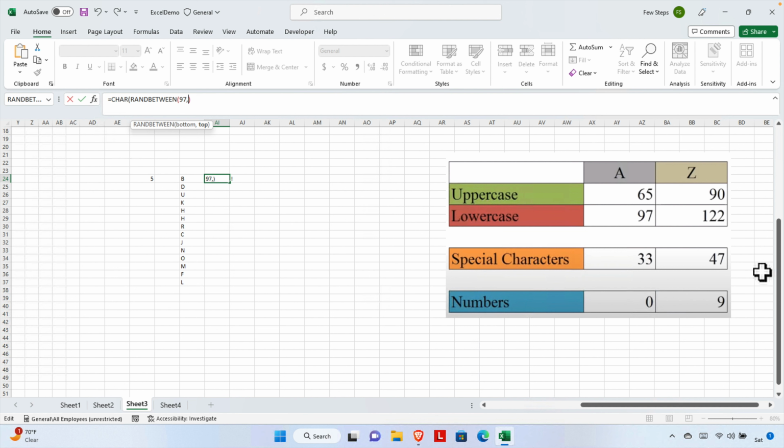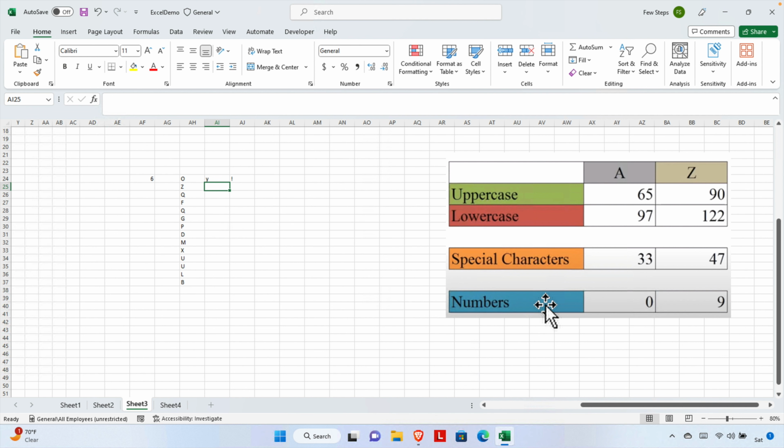And then once we type 97 comma 122, we have to close the parenthesis by pressing two closing parenthesis signs, and then if we hit enter key or return key we'll see one random letter generated which is a small case. Now if we want to generate random small letters for multiple cells, we can also do the same way. Now let's come to the special characters thing.